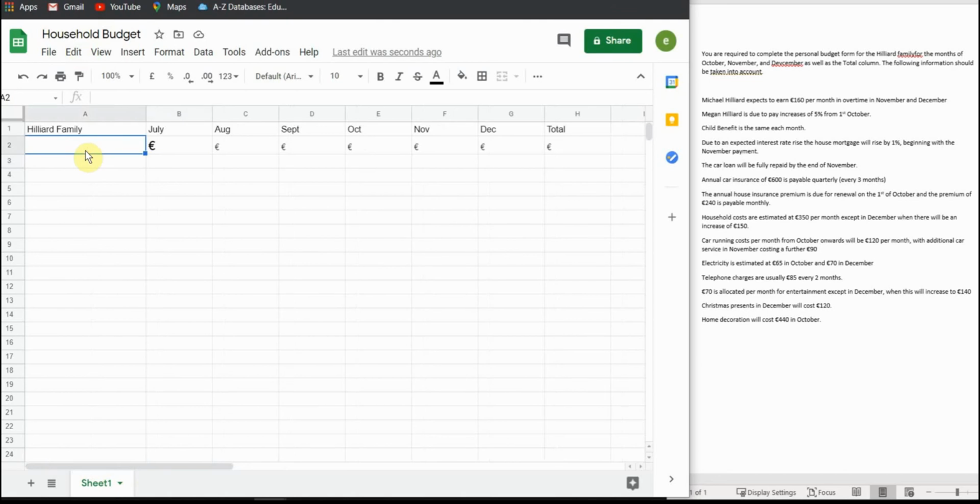At the moment I'm just recreating what's actually in the textbook. We then come down one row and we put in planned income. And we have Michael and Megan and child benefit. We have total. We have planned. You guys can pause this video and work on your own document, right? You don't need to be typing as quick as I'm typing.